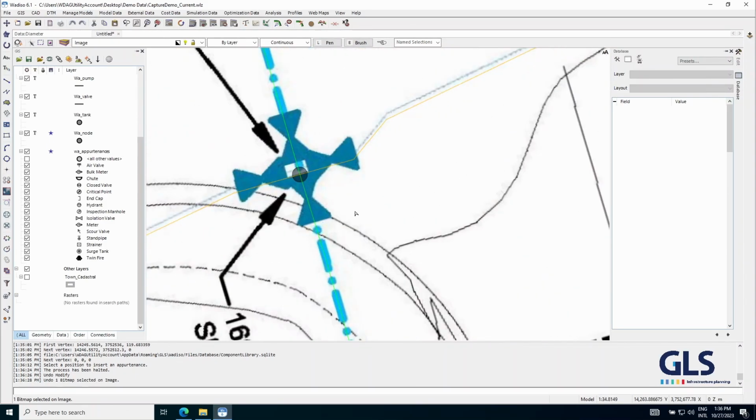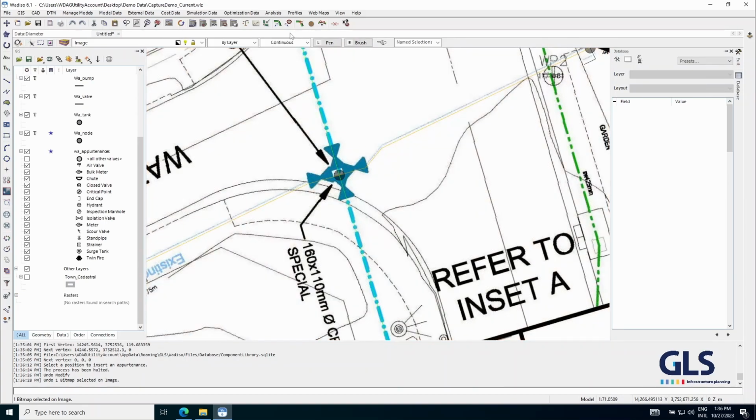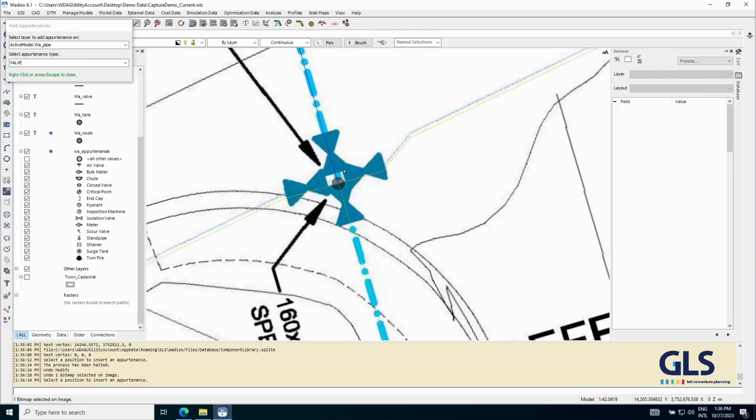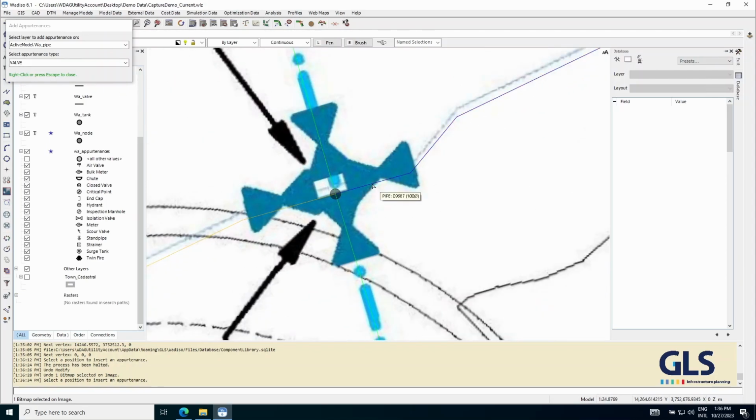So choosing that, valve is selected. We want to insert our appurtenance onto the pipe layer. Appurtenances can be added onto any of the link layers, which is pumps, valves, and pipes. You can see there, it's right click to escape, or escape to cancel, so we will be in an addition mode as we go along.